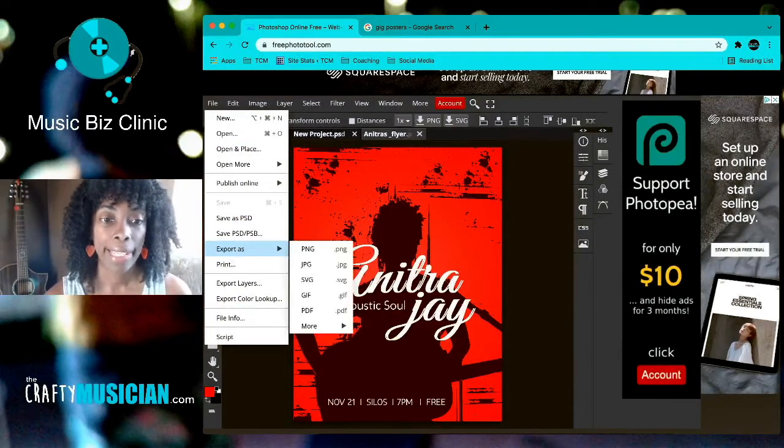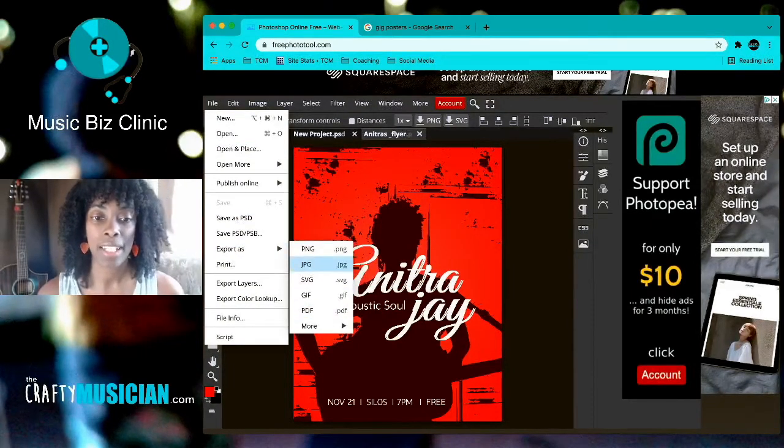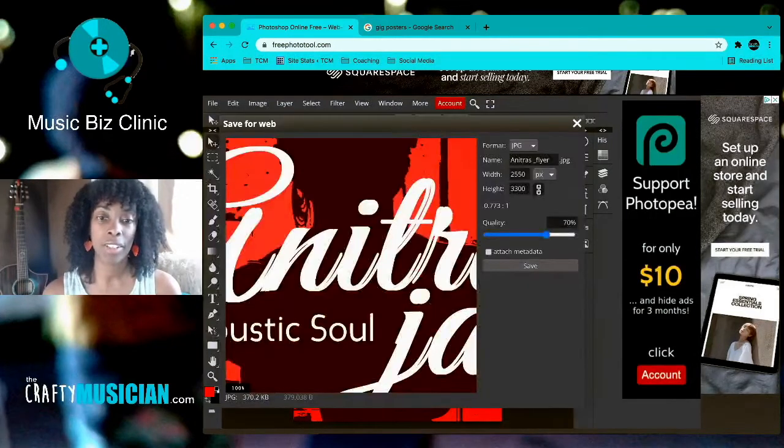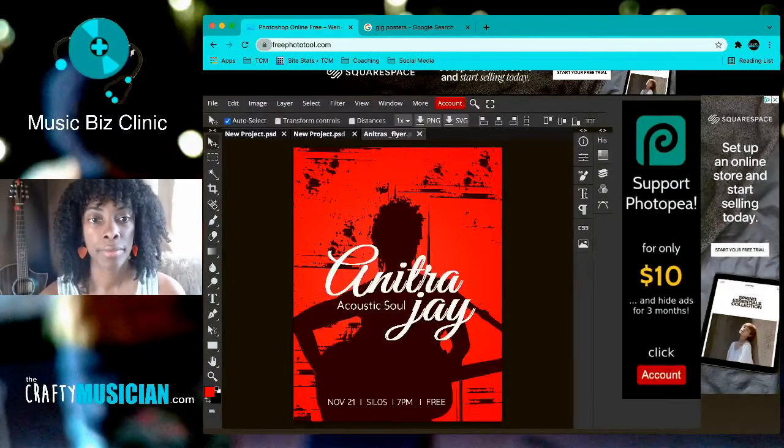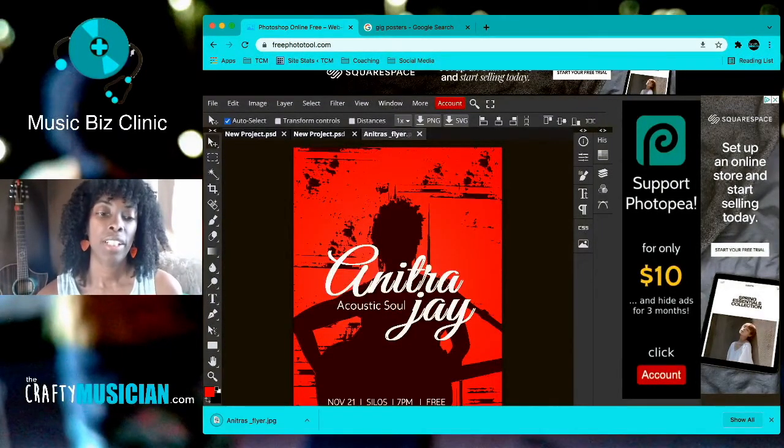Now, when it comes to getting this onto your computer, all you have to do is go to File, Export As, and we're going to export it as a JPEG. And now you have some options here. I'm going to keep everything the way it is. Click Save, and now you can download it onto your computer.